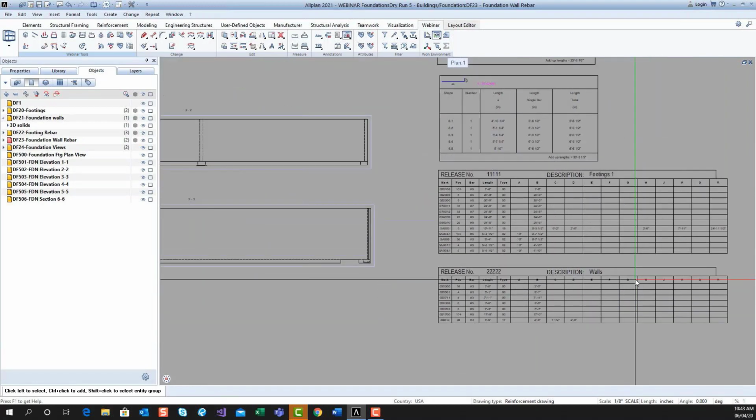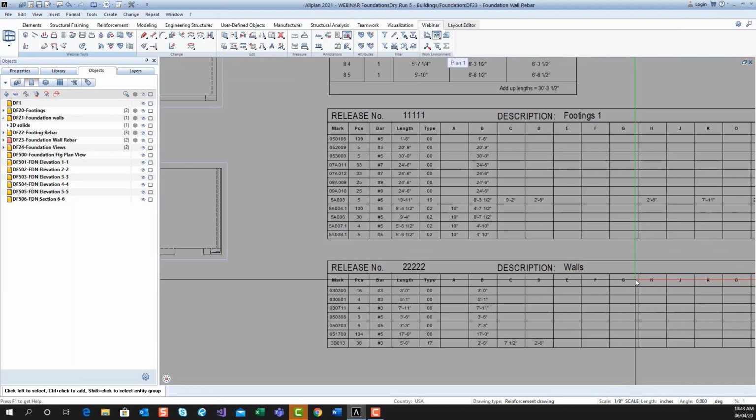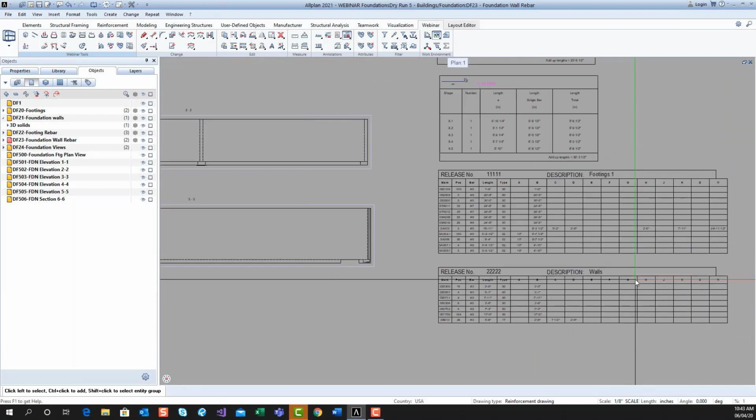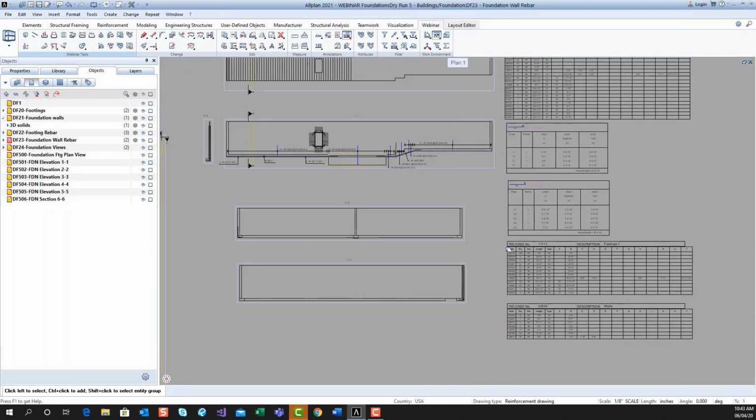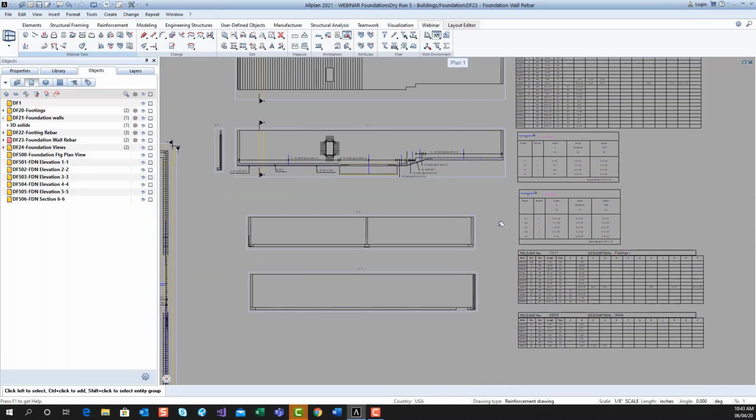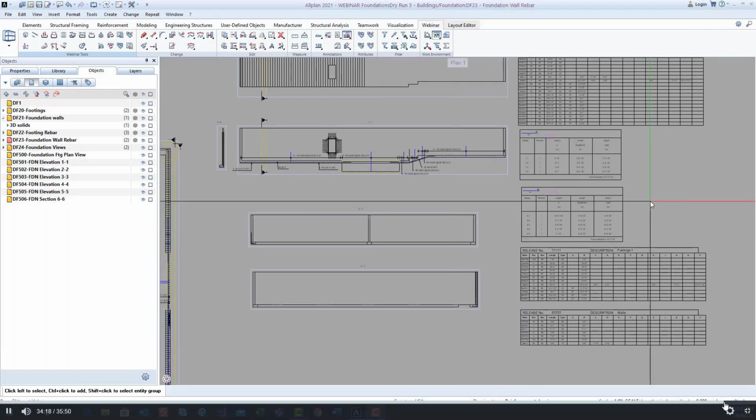Okay, so this particular bar list segregates amongst releases. What it allows me to do is any information being dynamic is now linked into those sheets. For the purpose of time, I'm going to increase this a little bit here.